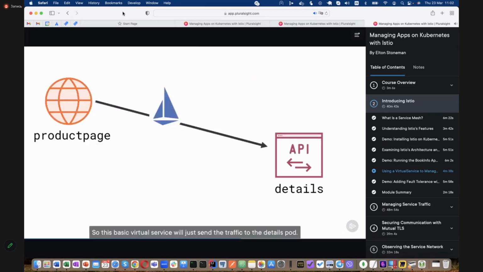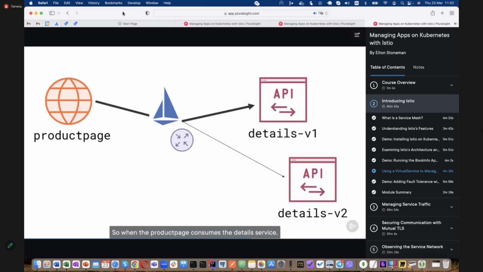This basic virtual service will just send the traffic to the details pod. But I could extend my virtual service to put some rules in there to do things like traffic shaping. So when the product page consumes the details service, actually 90% of the traffic goes to my V1 deployment and 10% goes to V2, and that's all configured within Istio, and it's completely transparent to the product page. This is how you do staged deployments using Istio. You just shape the traffic to different endpoints as you're doing your deployment. That lets you send a small amount of traffic to the version 2 details service in your production cluster, verify that everything's working as it should, and then gradually you change the percentages so that everything goes to V2 and no traffic goes to V1.